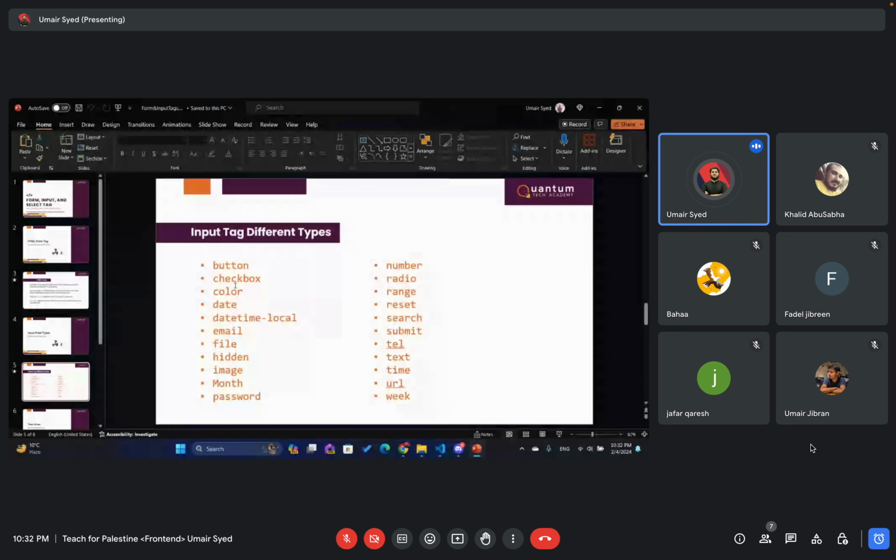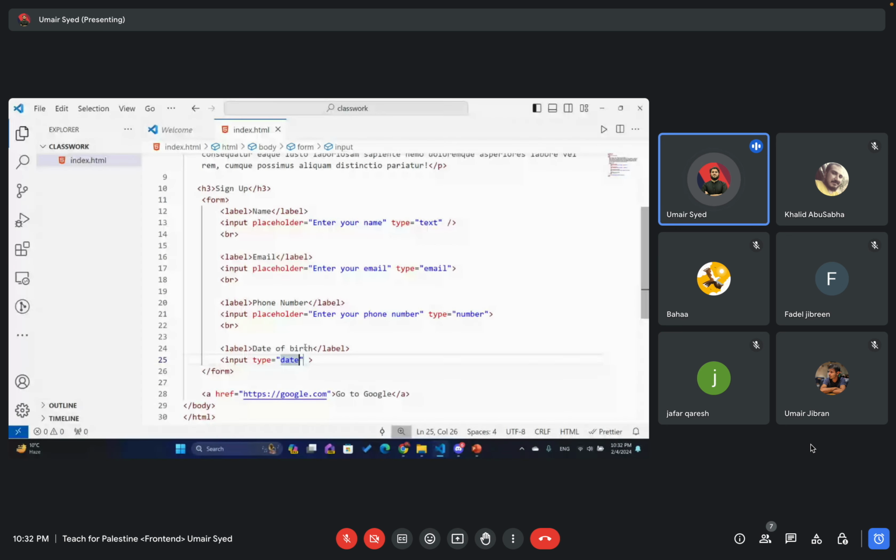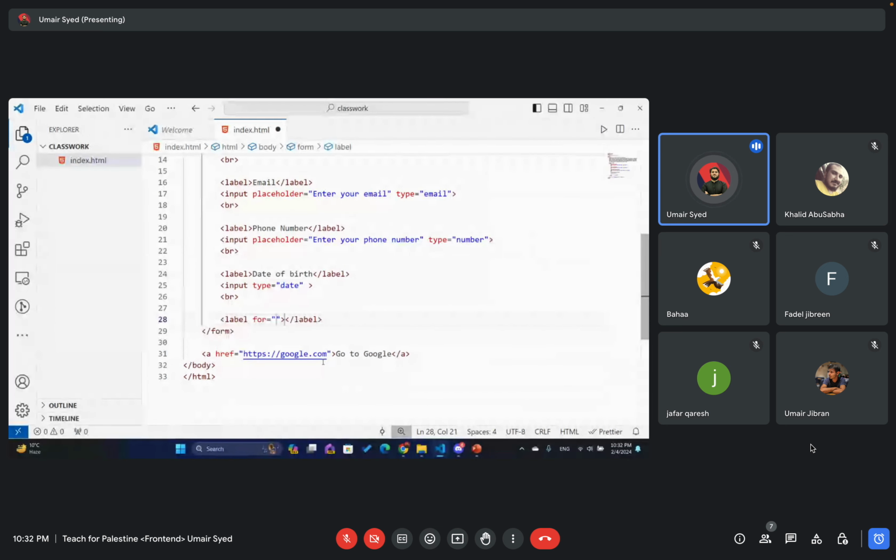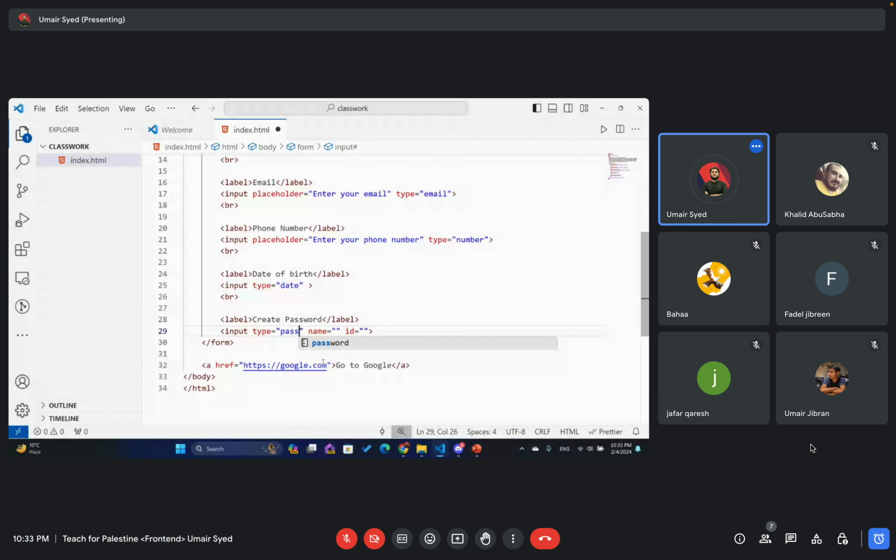Email, month, pass. Okay. Another thing, I want the user to create a password for his account. So for password, we have to create password. Let's say the label is create password, and the input field for create password is its type is password basically. And in the placeholder, I will say enter your password.